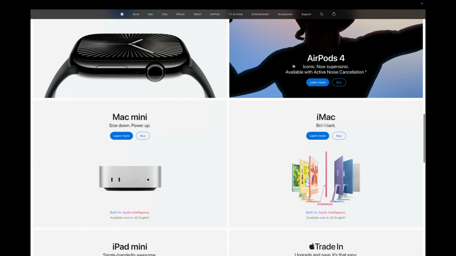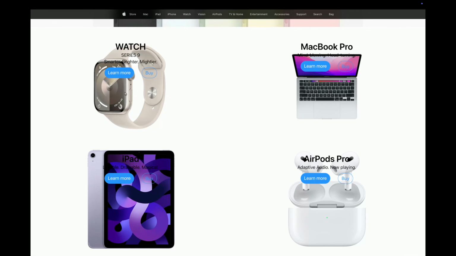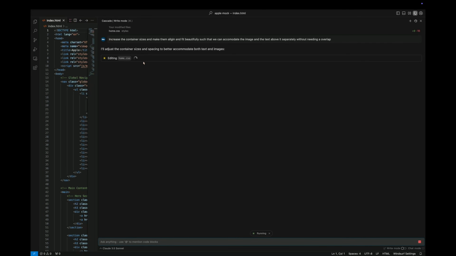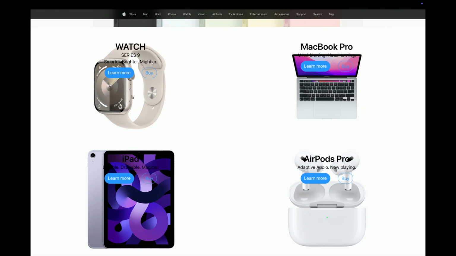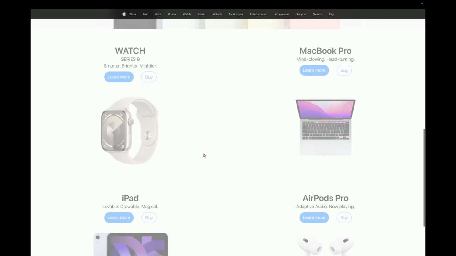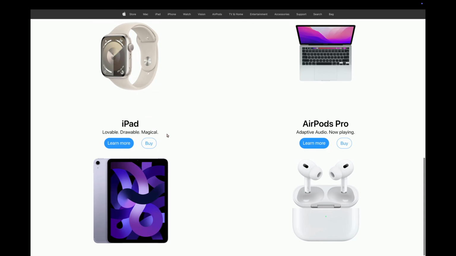So let's see, if we go on to the Apple website, we can see the container size is such that the image and the text can stay differently as well. So that is something that we have to do over here. I'll just mention this to Cascade. I have asked Cascade to increase the container size of these products so that we can accommodate the image and the text as well. So it has made the changes. Let's see how it looks. Yeah, it looks absolutely awesome now. So now it looks very nice, right?